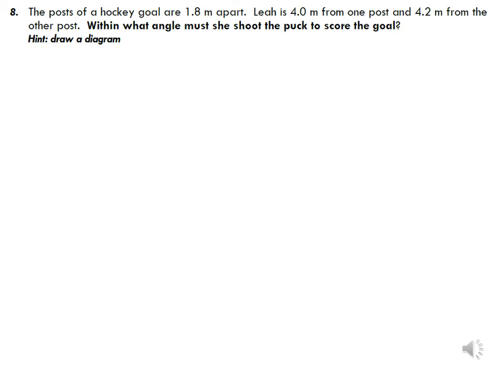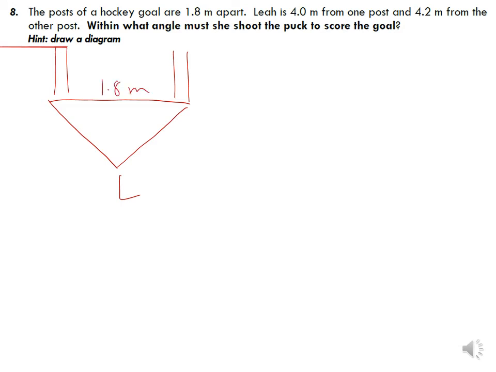So we'll start off by drawing a diagram. So that's the goal line. There's some posts. We'll say there's Leah, L for Leah. We know that the posts are 1.8 meters apart. And for a test, it doesn't matter where you label these. She's 4 meters from one, 4.2 meters from the other. And we want to know angle L. What angle does she have to shoot within to hit the net or to score a goal on an empty net?